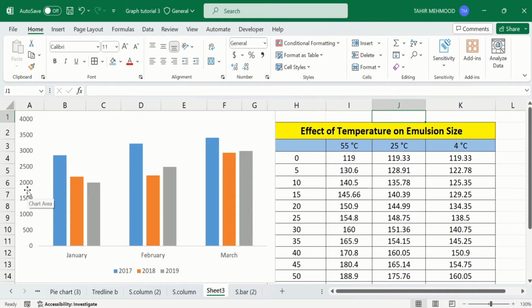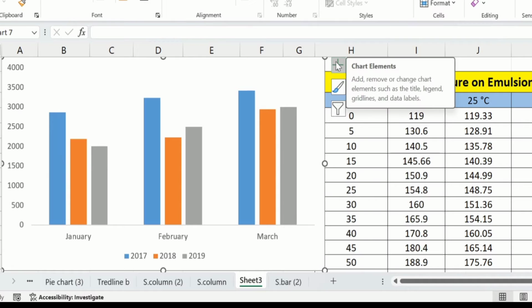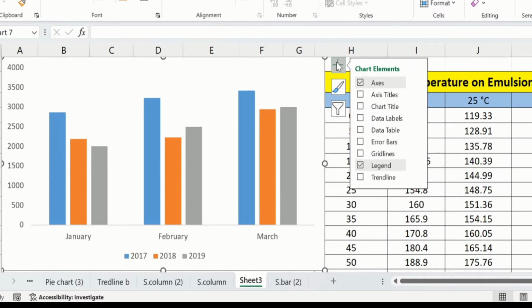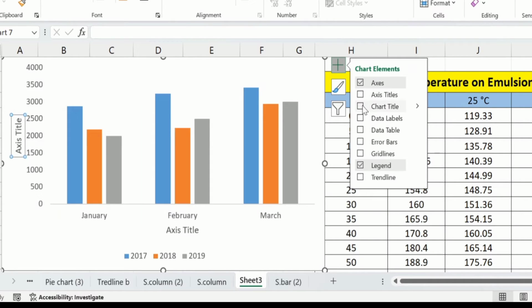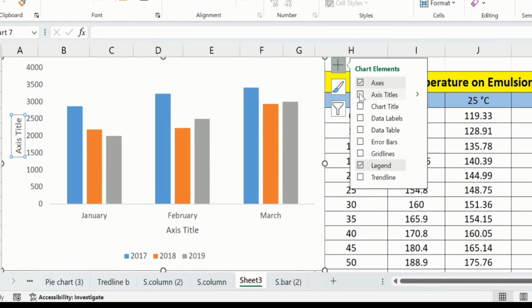Now you can see here we have generated this graph, but we have no idea about the y-axis value and their units. So there is a need of axis title. Select this chart. Again go to chart element option, and here you will find the option of axis titles. Select this one. Now you can see here Microsoft Excel has inserted axis title on x-axis as well as on y-axis.